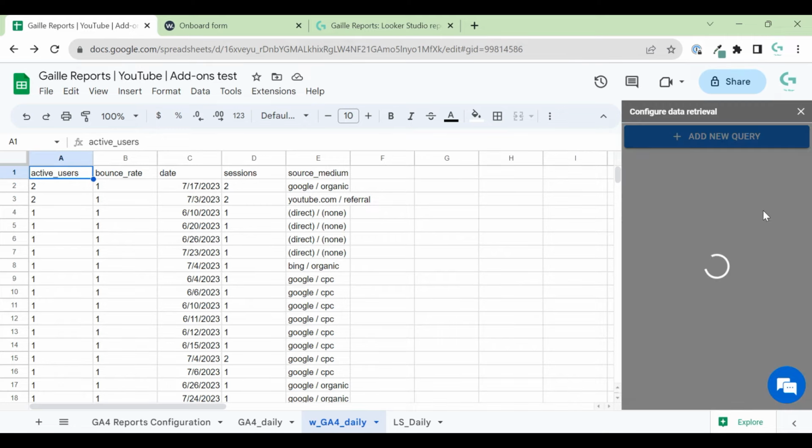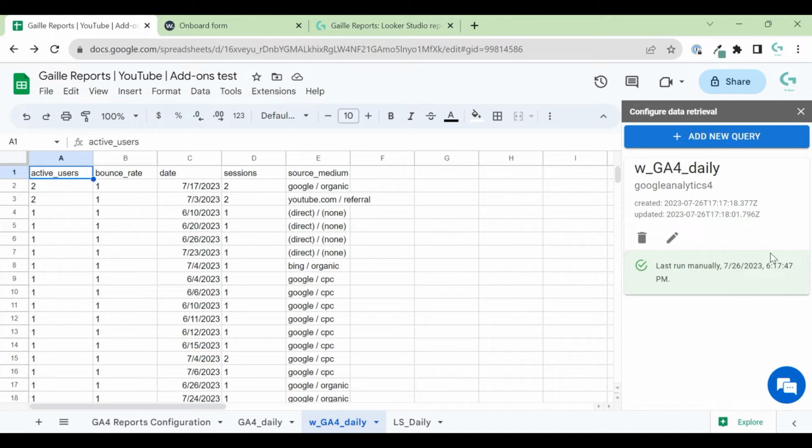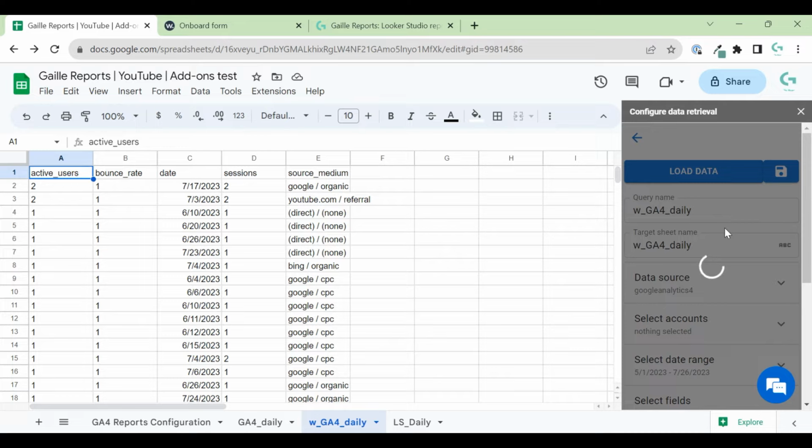I can come back to my queries list. And here I have one query that I saved. As I understand, if I didn't click save, I will not see this query in the list. So if you created a query and you really want to use it again, firstly click save, then load data. And we can remove or edit. Let's click edit.